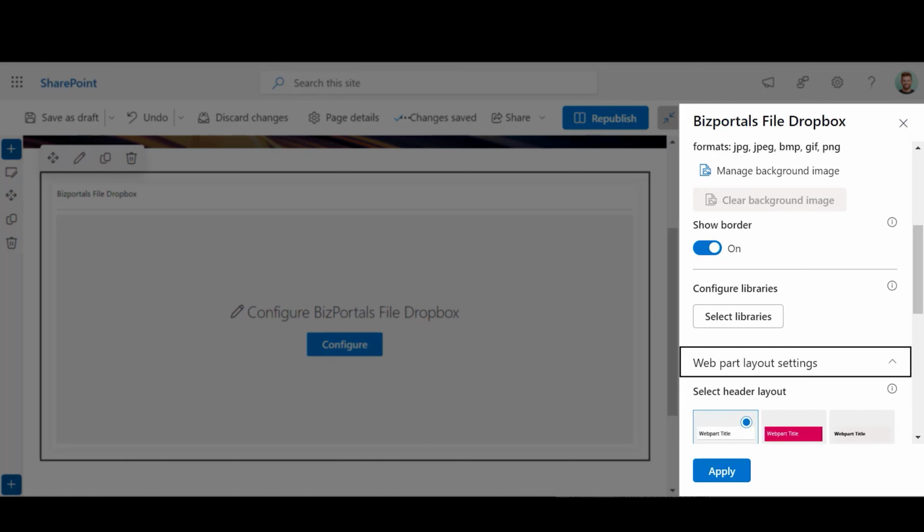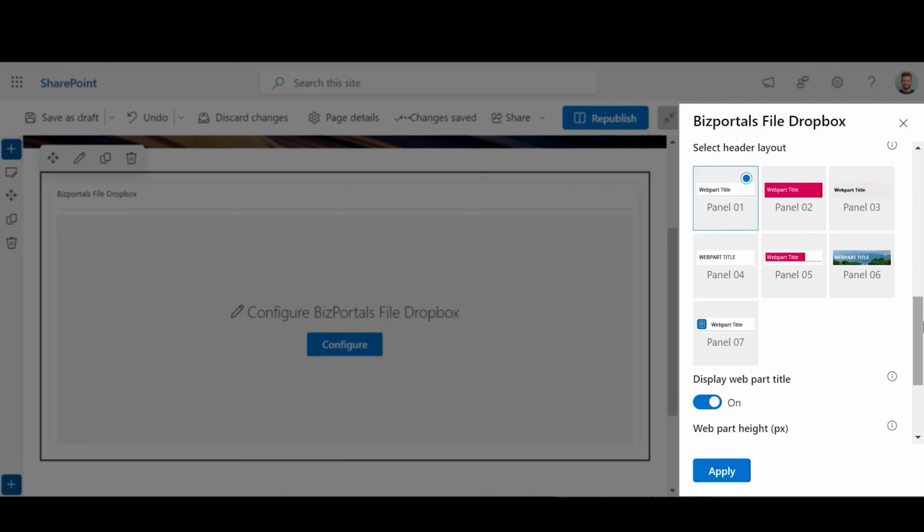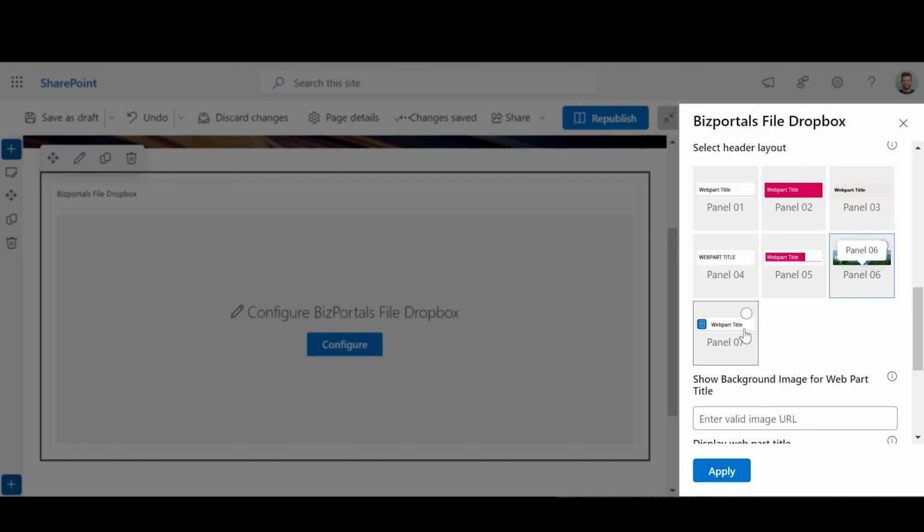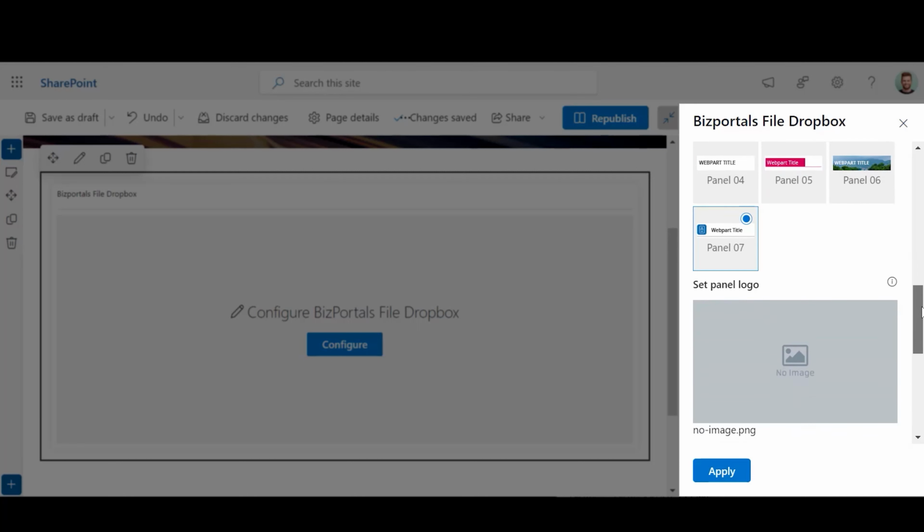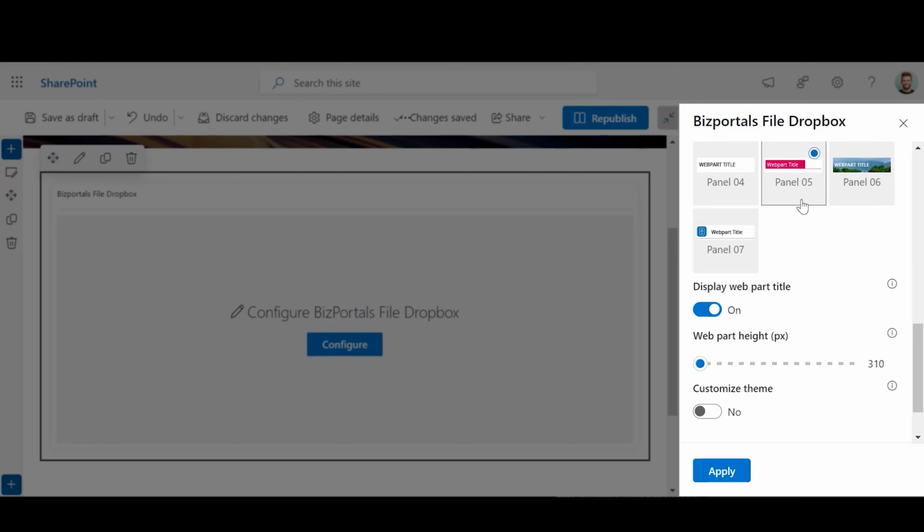Web part layout settings. Select Header layout. There are different options to choose from. If you pick the first 5 options, the header will be displayed as shown in the options. But if you choose the 6th or 7th option, you can add an image or logo to the header respectively.